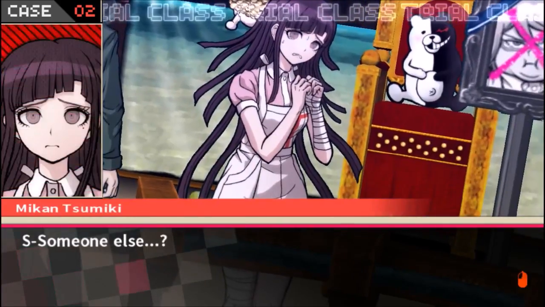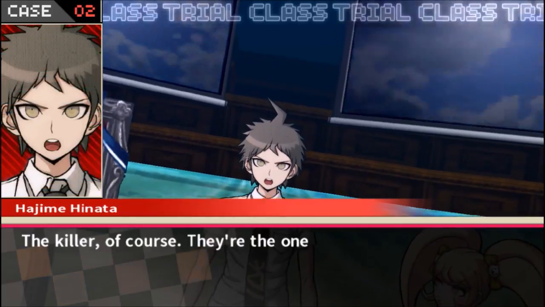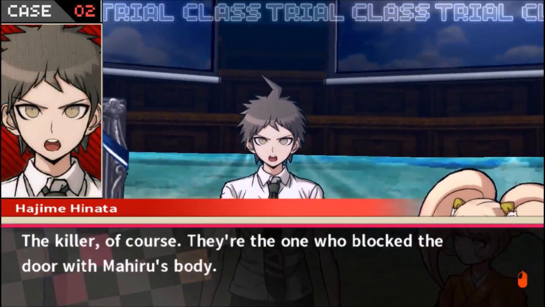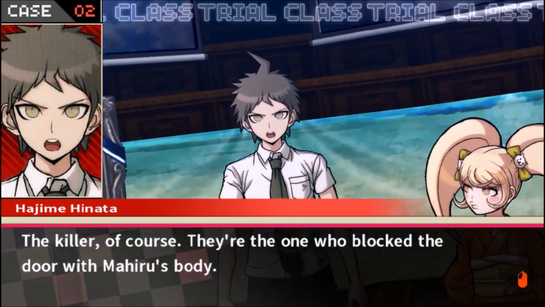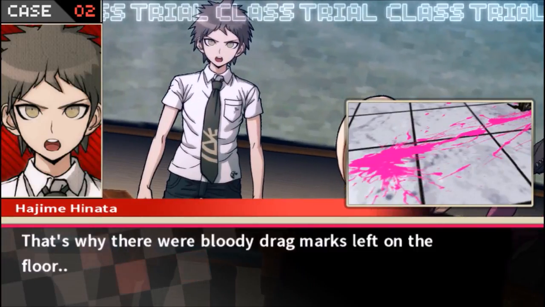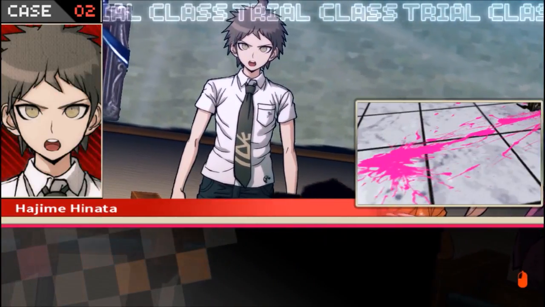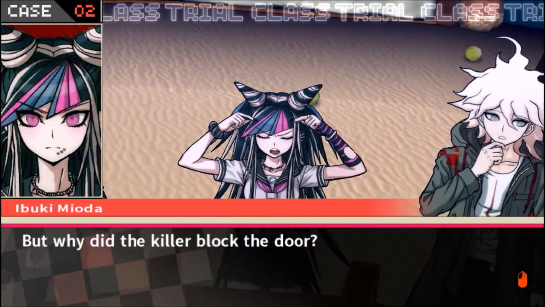The killer did. Someone else? The killer, of course. They're the one who blocked the door with Mahiru's body. Yeah, I didn't see this twist coming. That's why there were a little bit of bloody drag marks left on the floor. But why did the killer block the door?